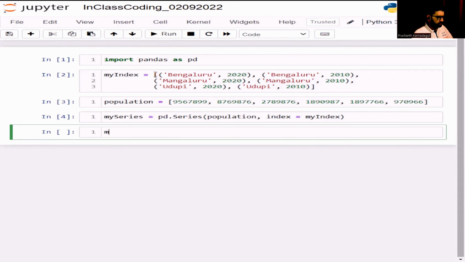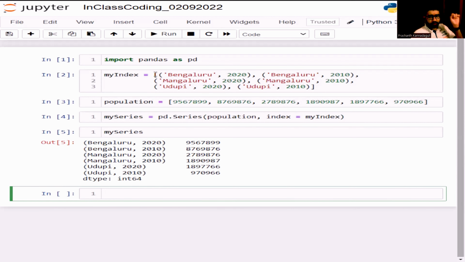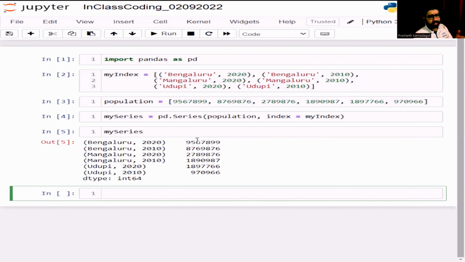Let's try to look at the series. You see that Bengaluru 2020, both are considered as an index altogether. So the tuple becomes an index over here. Similarly, for the other data we can see Bengaluru 2010 a different value, Mangaluru 2020 different values. But how do we visualize this in a different form? This doesn't look like a series now, right? A series means every entry will have an index, and that index is used to identify each of the elements of the series, which is a column. This is what we have seen earlier.